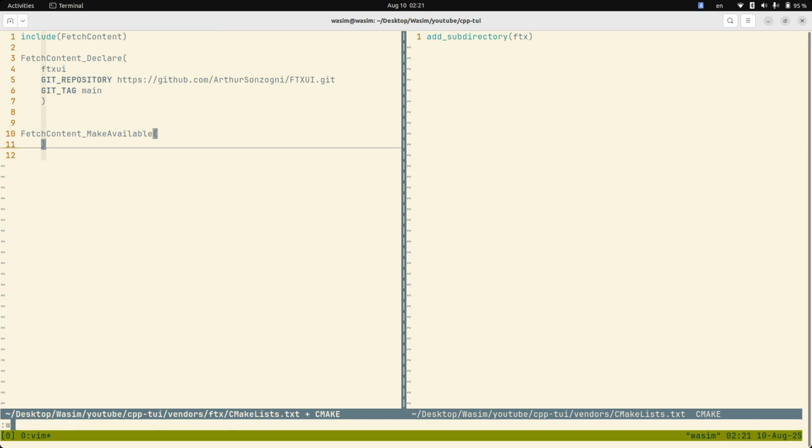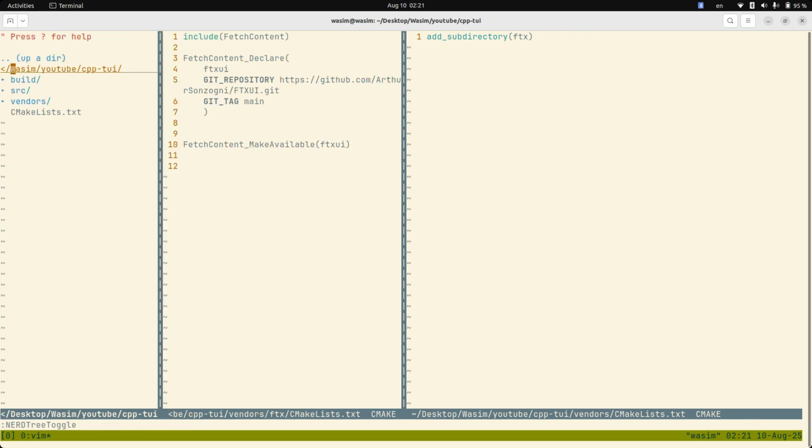And what we say make available is going to be FTXUI, right? And that's done. So what this CMake file does is include the FetchContent module, create a declaration, and make it available. What MakeAvailable does is insert the FTXUI dependency into my project. And so that's done.